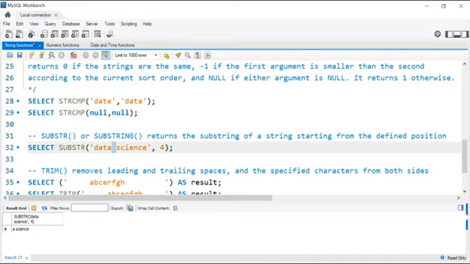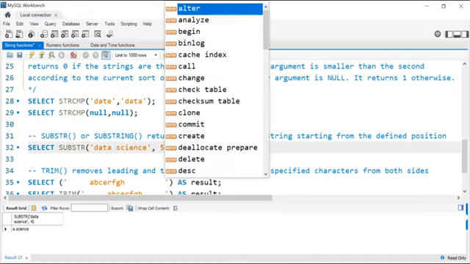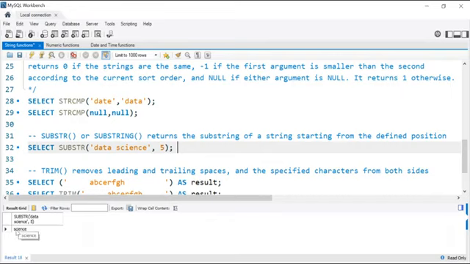If we want to start from the space, we write 5, and it will start from the space. So we have the space, then we have signs. So substring returns the substring of a string starting from the defined position. You write substring, your string, then you add the position where you want to start.